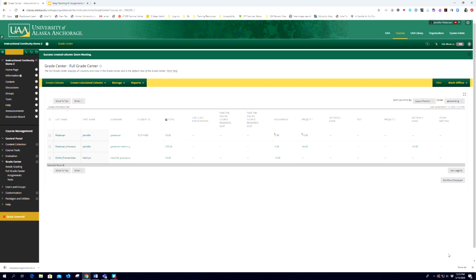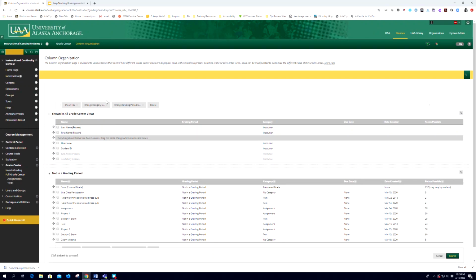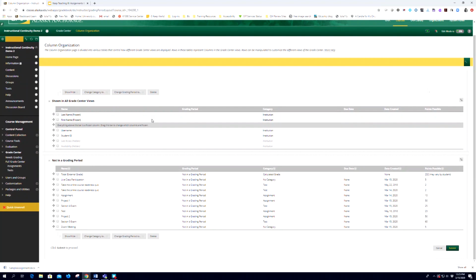Now, just like in the content area, when we added content, it went to the bottom of our content area. When you add a column, it goes to the end of your gradebook. So if you're not happy with that and you want to change it, you come up here to Manage in this top ribbon, and we're going to select Column Organization. This is the default standard that comes with everything, and it doesn't move. So I suggest just leaving that alone.